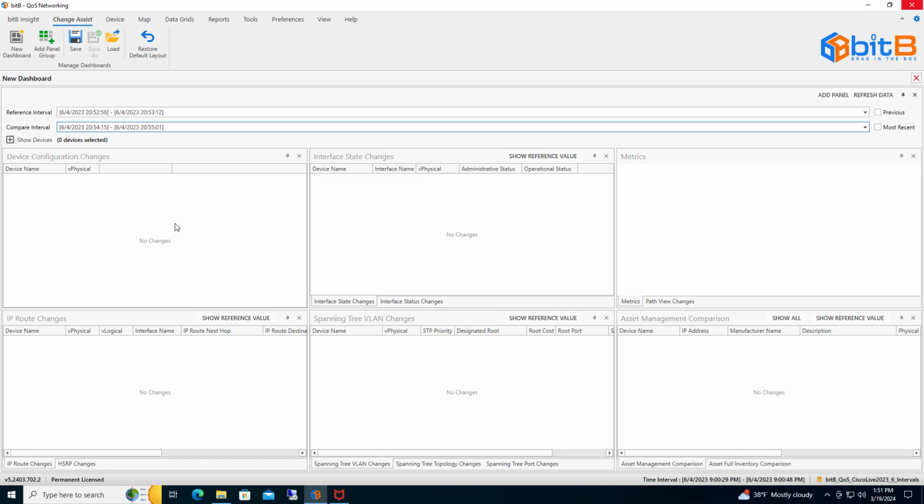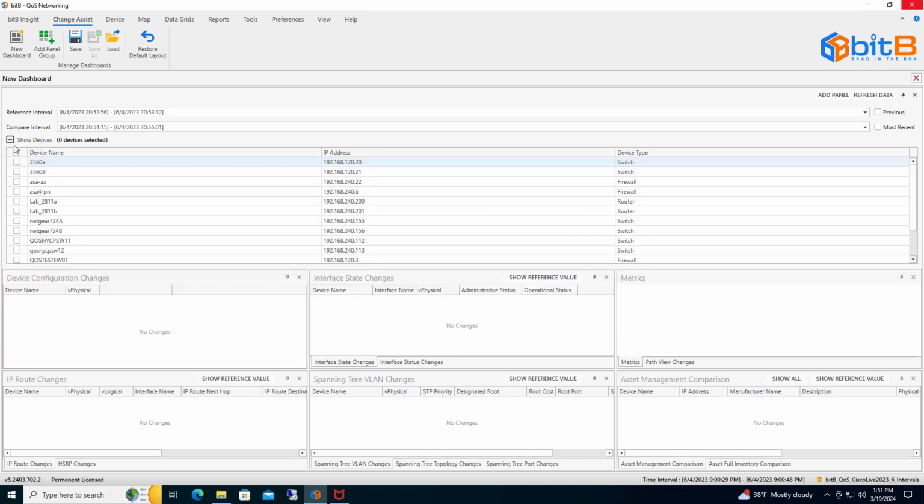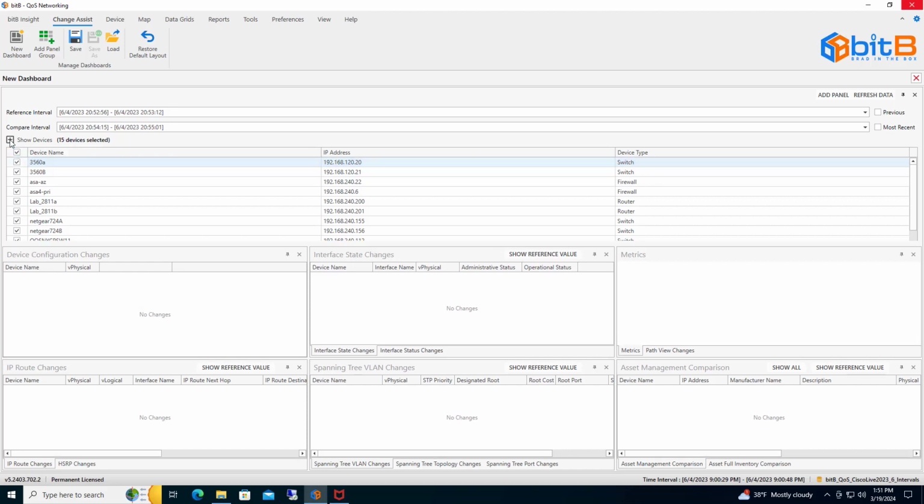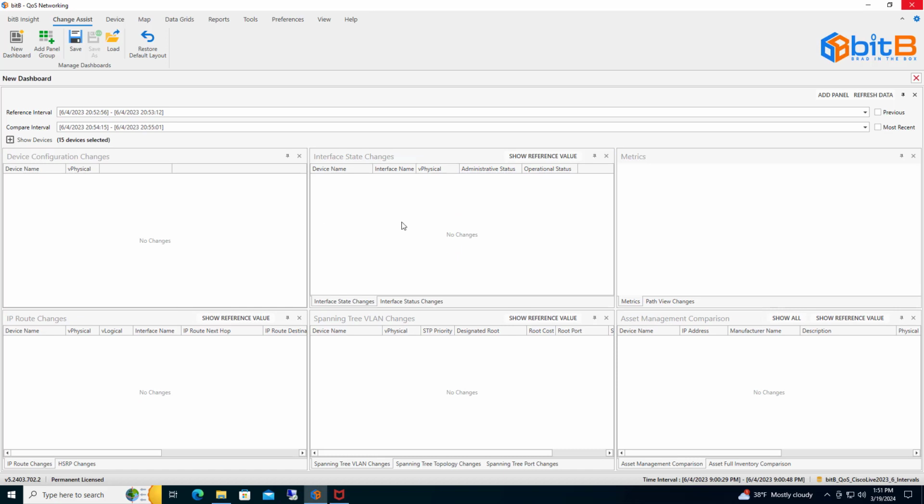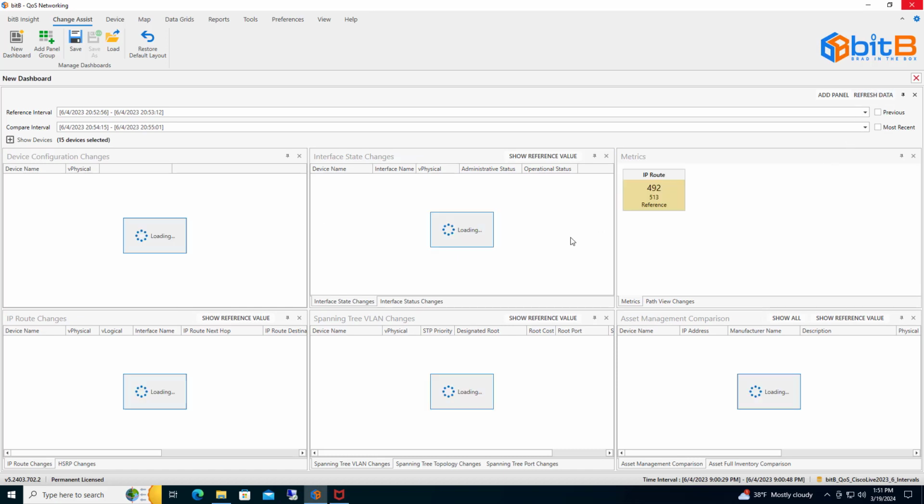Okay. So from here, now I have my two dates selected. Where there was no change is my reference interval, and where there was a change between those time frames is my compare interval. So now I'm going to select my devices. Well, I don't know which device I made a change on. I mean, I do, but let's just say I didn't. I'm going to select all devices. And now you're going to see it says 15. I could just collapse this, right? And then I'm going to go over here and just click Refresh Data.